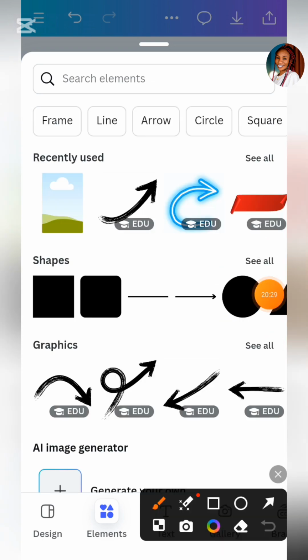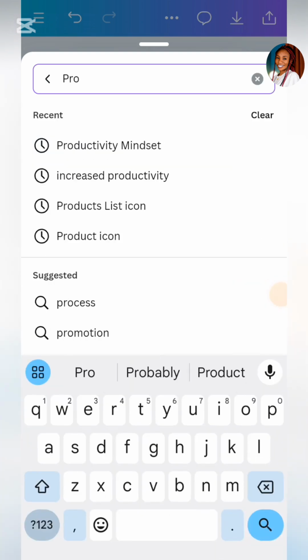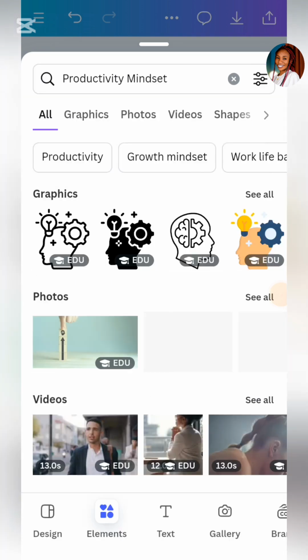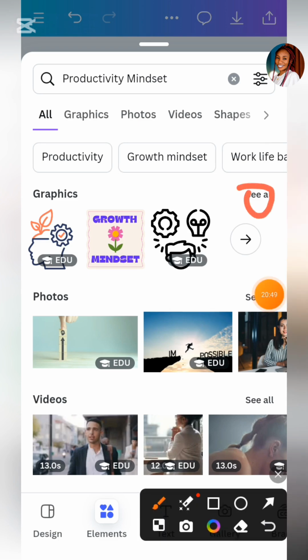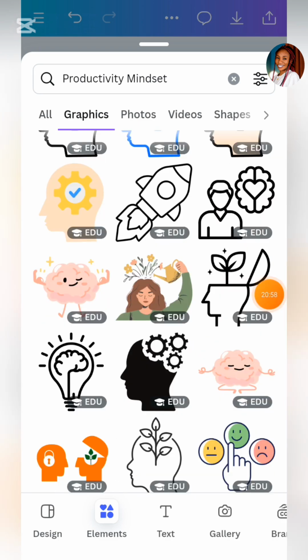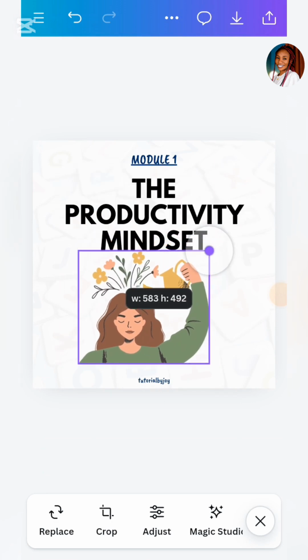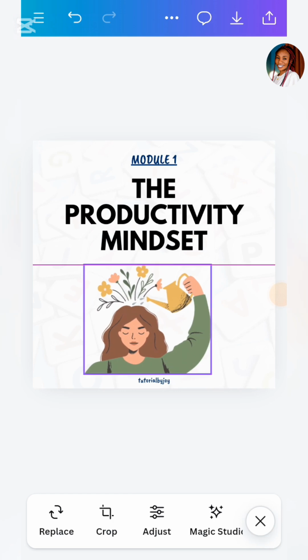Okay, and I will search. I'm going to type productivity mindset. Okay, productivity mindset. So these are the images that I was given. Click on see all. Okay, so I like this image. I would use this for my part 1. So the productivity mindset, she's actually fueling herself. So she's actually working on herself for growth. Okay, she's working on her mindset.